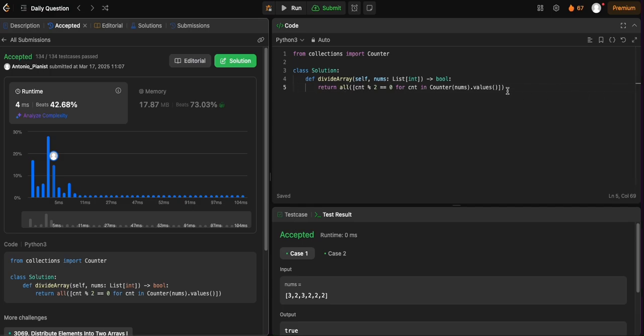Yeah, usually one-liners are maybe a tiny bit slower, but it does the job. It doesn't really matter, like the actual runtime. And yeah, it's a very easy problem.